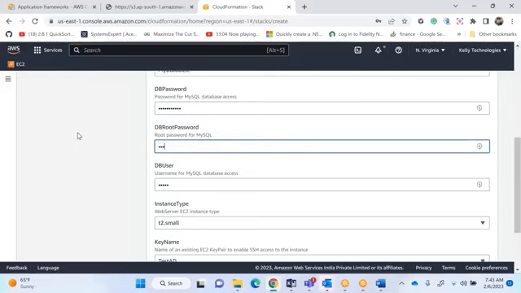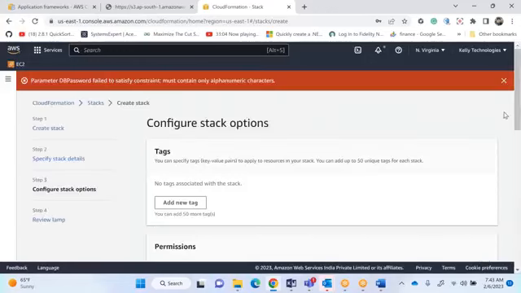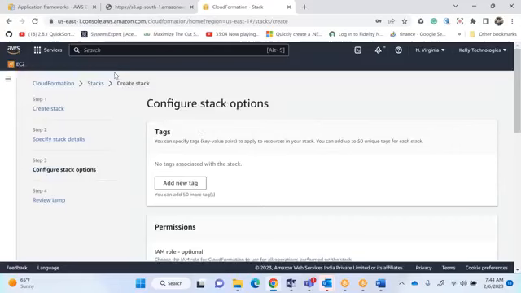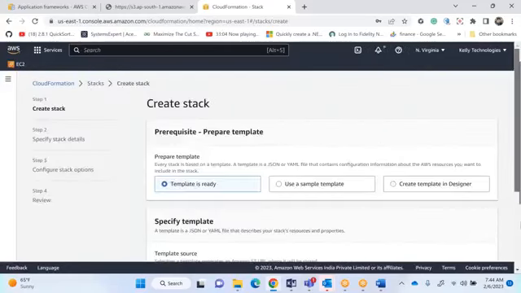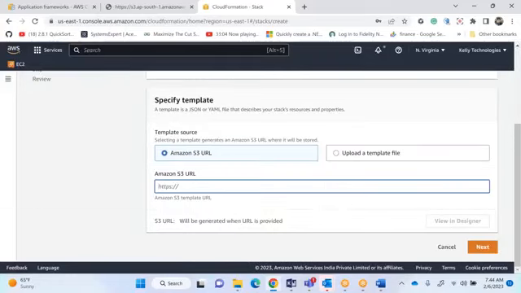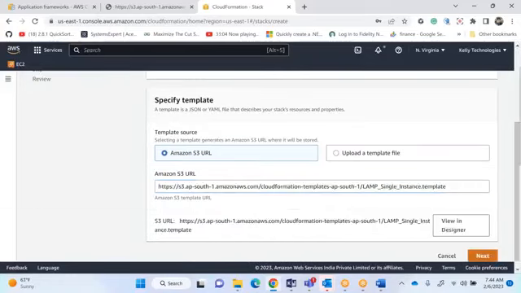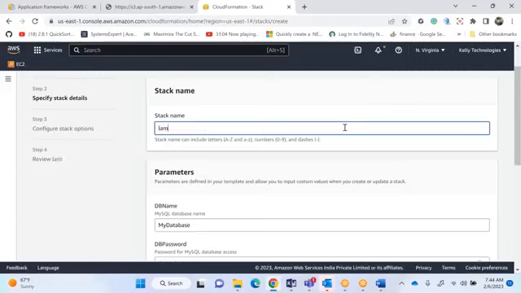Capital PASSWORD 123. Password is provided, sir. You need to click on next. Give me 1 minute, sir. Create a stack. Paste the URL. Next. Stack name is lamp app. Okay, sorry, lamp app.